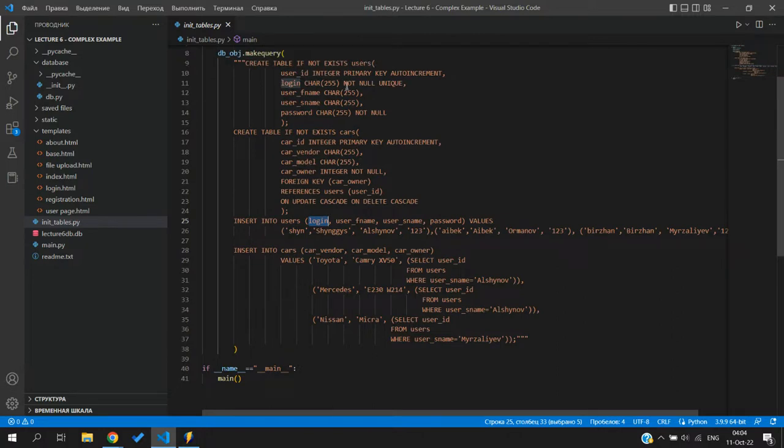So I have created one additional field in the users table. I do have login now, and I also have password. So I have provided these two new fields in my table users, so I can do registration. Obviously login should be unique and it should not be repeated. And password is just a char here, and actually I'm not doing the hashing of the password. You can add it by yourself.